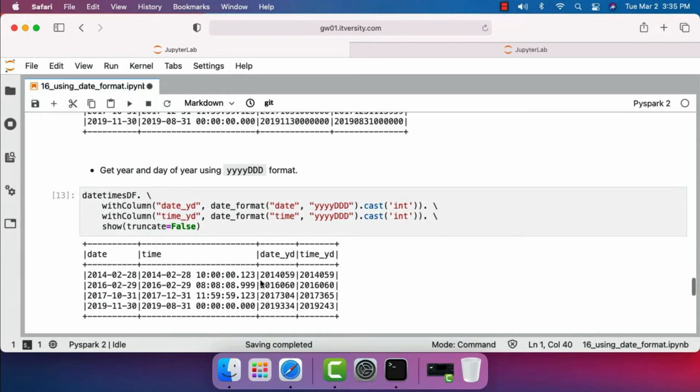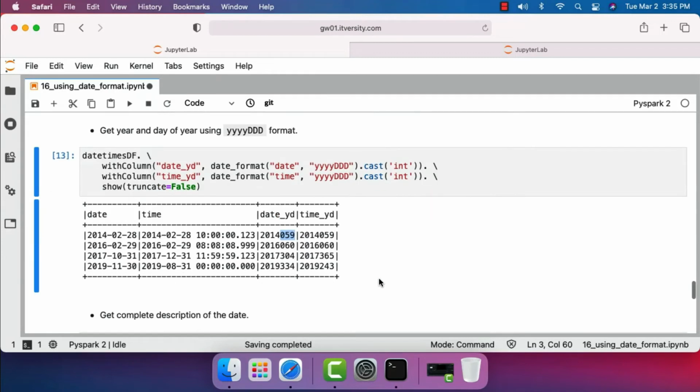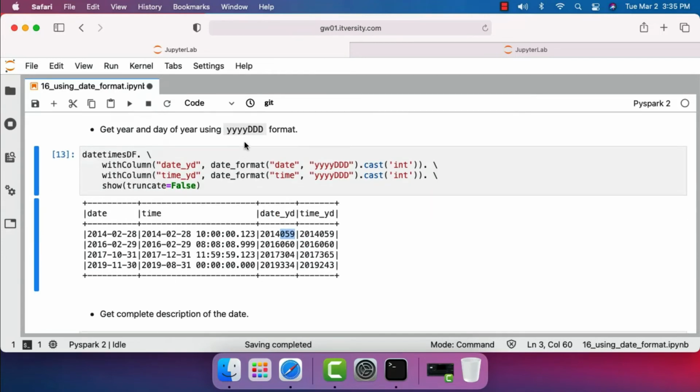For each and every date, it is actually giving 4-digit year and the day within the year. February 28th is nothing but 59th day within the year. This is how you should be able to use the format to extract the information where we have both year and 3-digit day within the year.